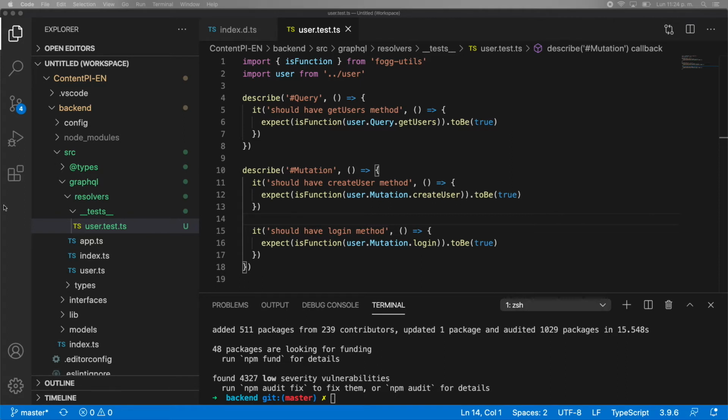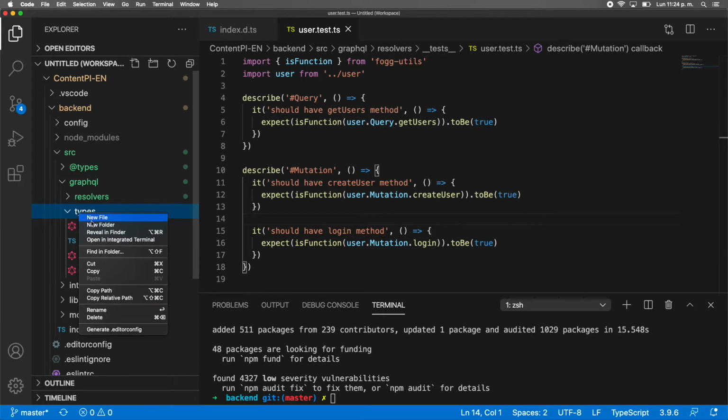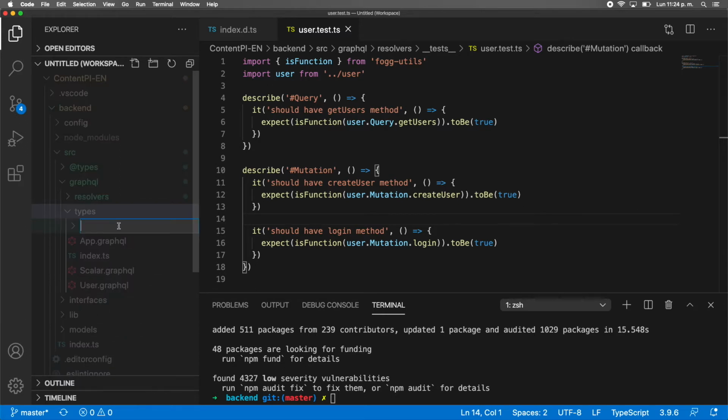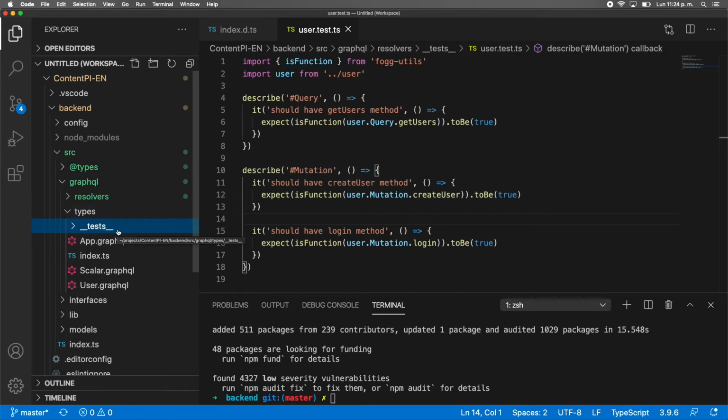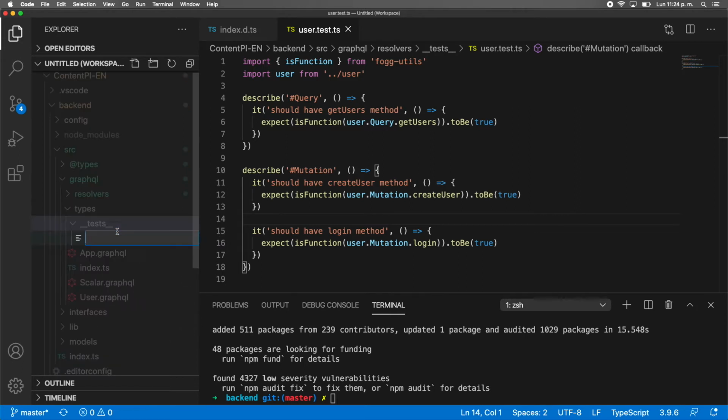After that, we need to go to types, and then we are going to add the same folder, __tests__. These directories are automatically recognized by Jest, so that's why we need to do it like that. And then in here, you need to create a file index.test.ts.